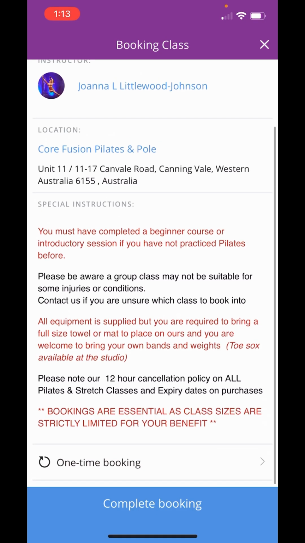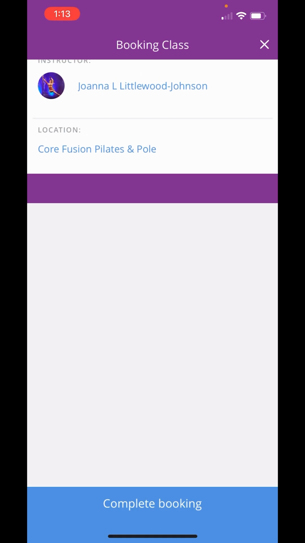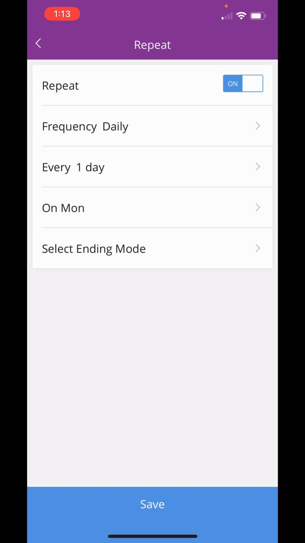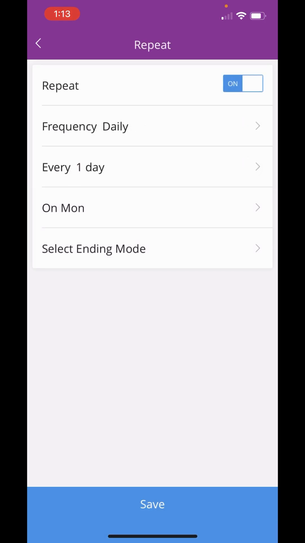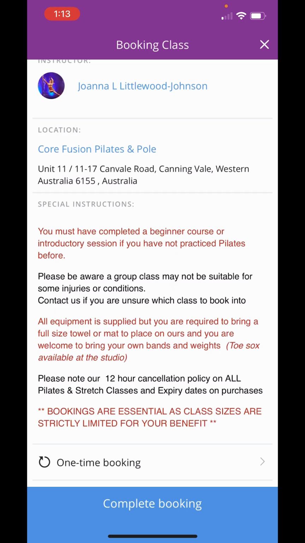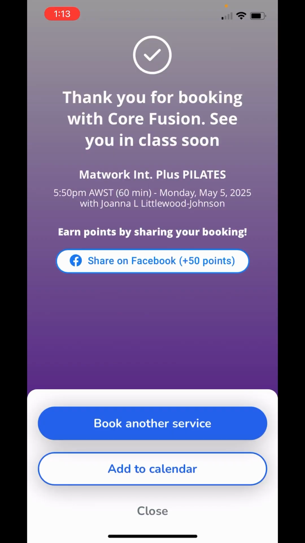And I can choose to do a one-time booking, or I can repeat that booking every Monday, and I can select how many occurrences or which date I would like that to occur. So I'm just going to select one for the moment. You are able to book up to 3 months in advance online or on the app. So if I select that class, I could add that to my calendar or I could book another service.